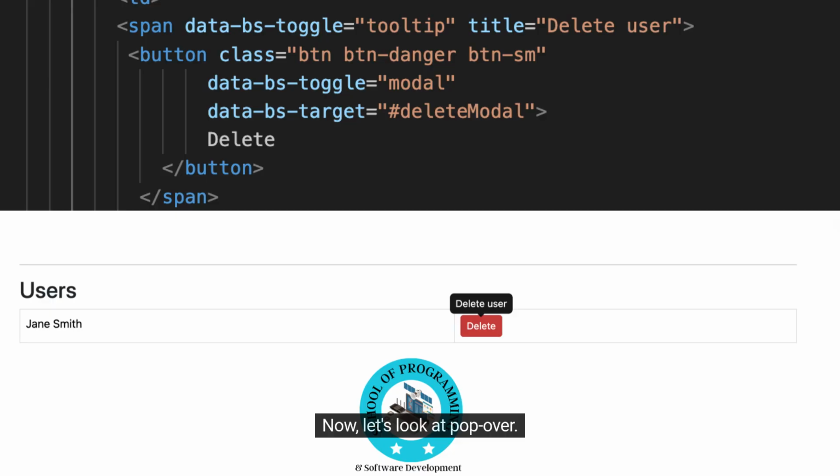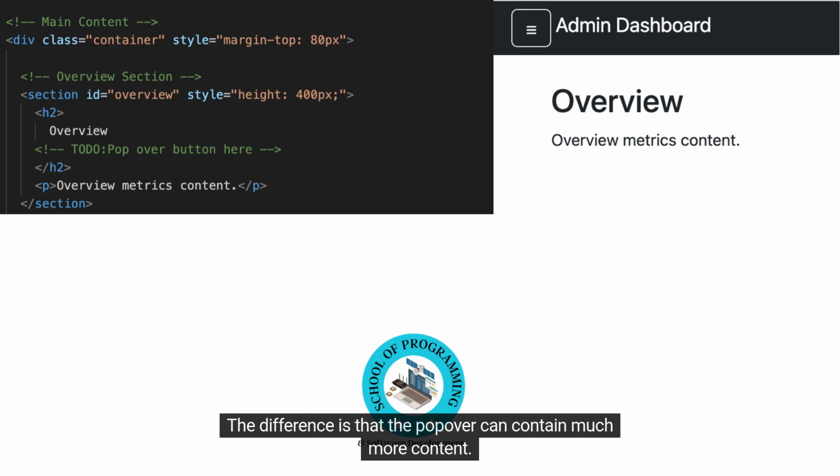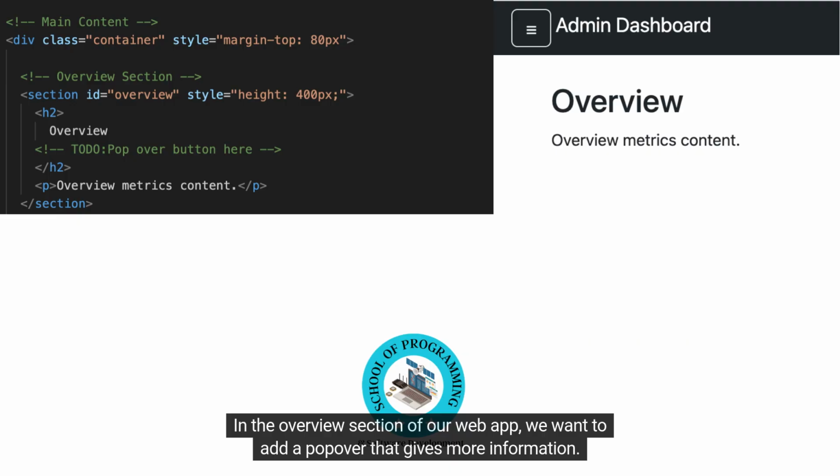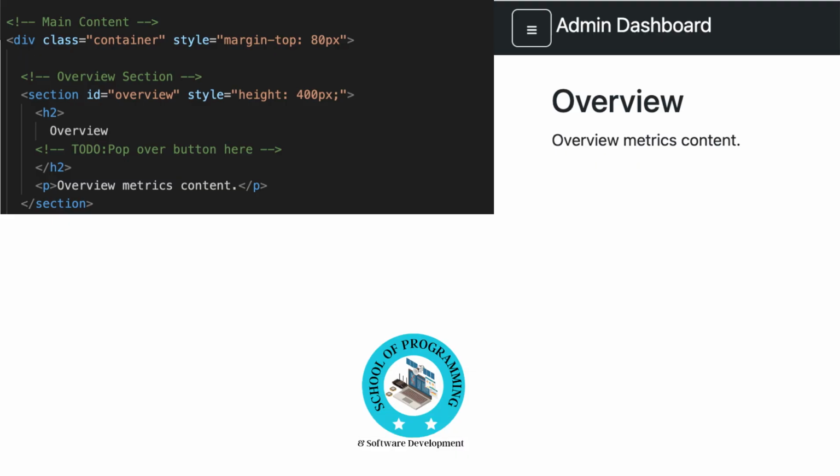Now let's look at popover. Unlike a tooltip, a popover is a pop-up box that appears when the user clicks an element. The difference is that the popover can contain much more content. In the overview section of our web app, we want to add a popover that gives more information. We will add a popover button to the code.